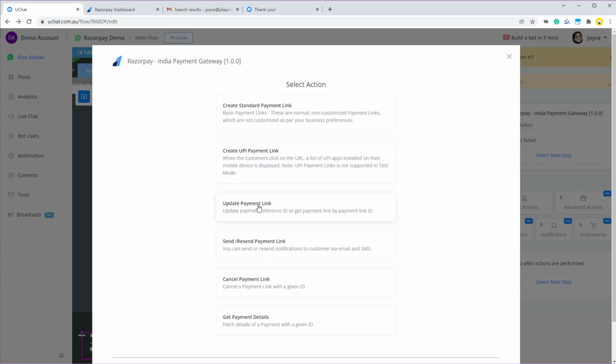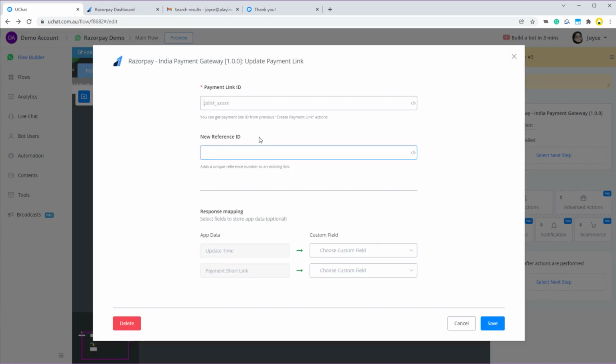Okay, update payment link. By providing a payment link, which starts with p-link underscore something, you can get the payment link and also the update time. If you need to update the reference ID, let me show you.